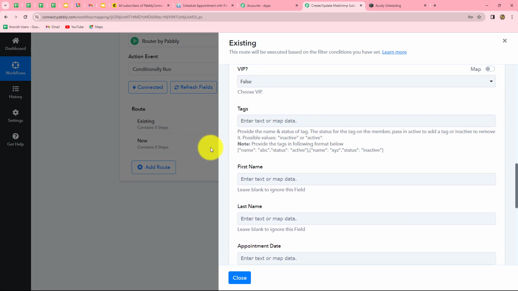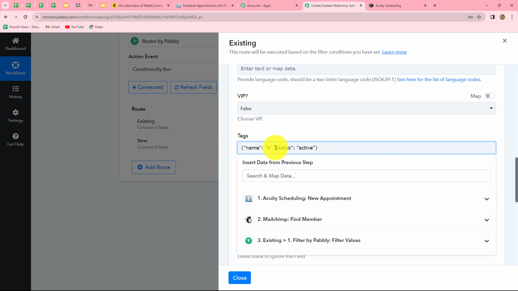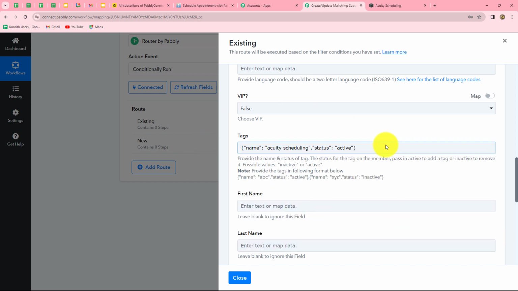Okay. And here we are going to attach a tag to the subscriber. So to update the subscriber, we need to enter the tag in this particular format. So I will copy the format, and I will paste it over here. It is given that pass inactive to add a tag or inactive to remove it. Okay, so I want to add a tag in the subscriber. Therefore, I'm going to enter the status as active only, and I'm going to give the name of the tag as Acuity scheduling. So this will be the tag of the existing subscribers now.